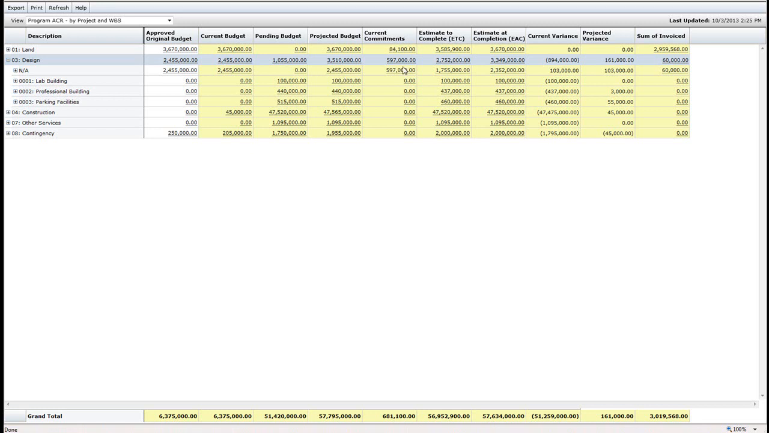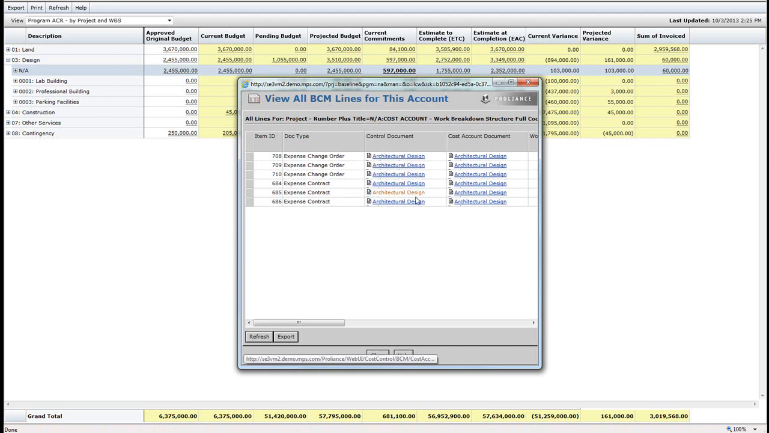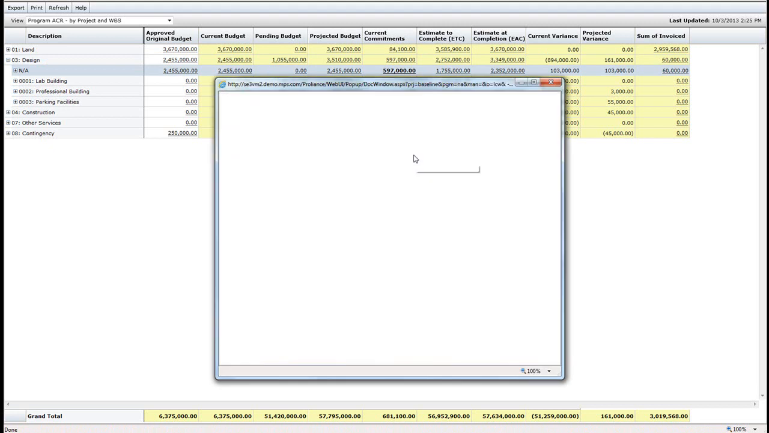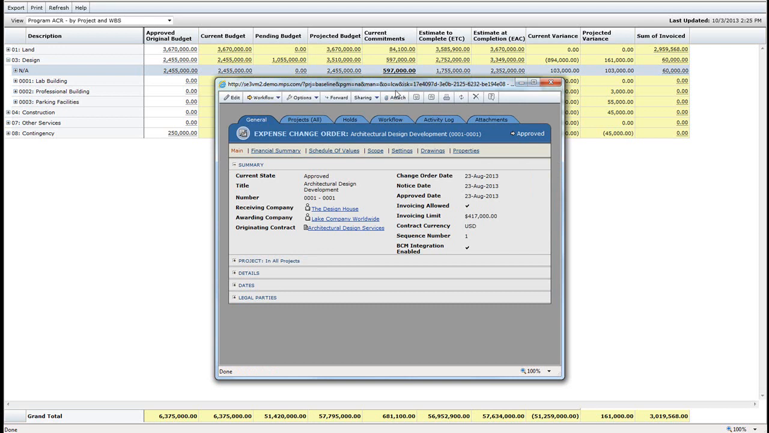Now, clicking through further, if I were to click on any of the columns in here, it will show me a list of the documents that have values on them assigned to a particular account or this level of my hierarchy. If I click through further, that will actually take me to the actual document that is, in this case, creating this commitment.